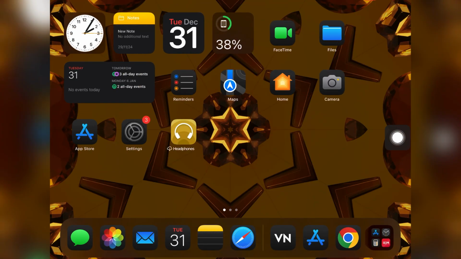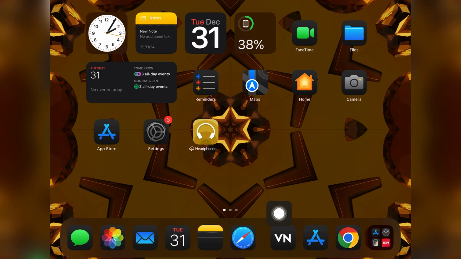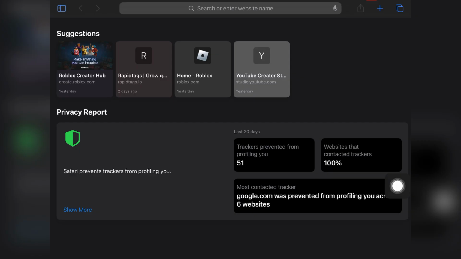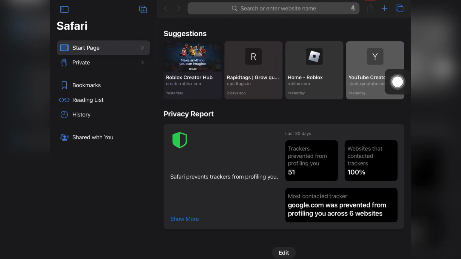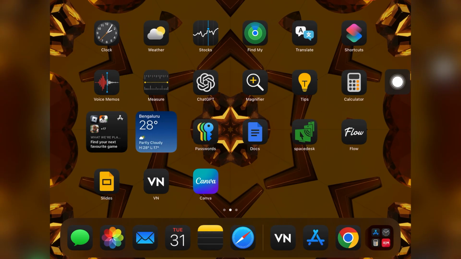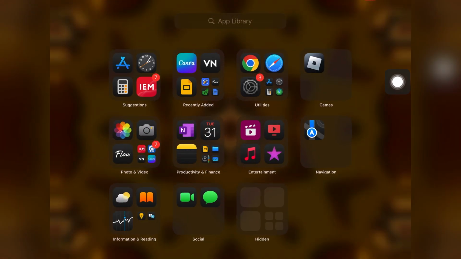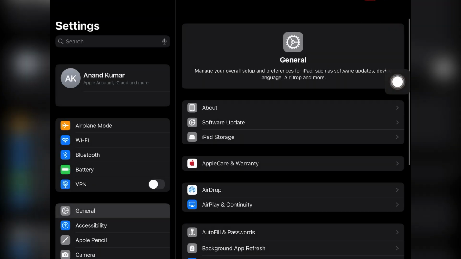So first of all, you need to open your Safari app. Let's open it, and now you just need to tap on this option, other options. You just need to tap on settings, or you can go to your settings first instead of going into the application.